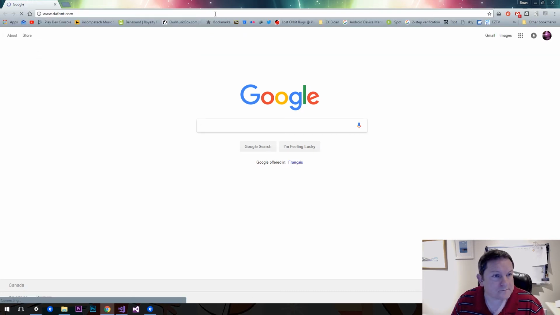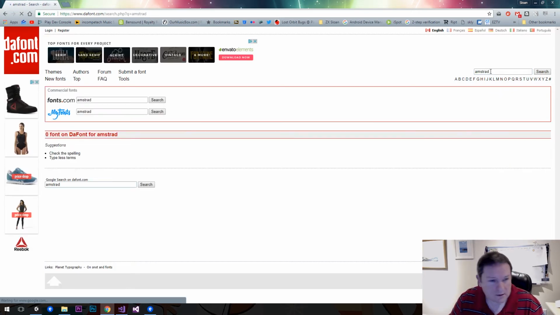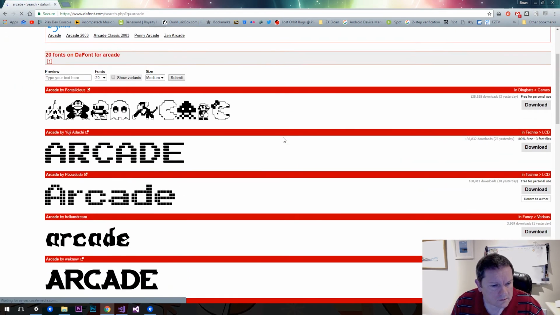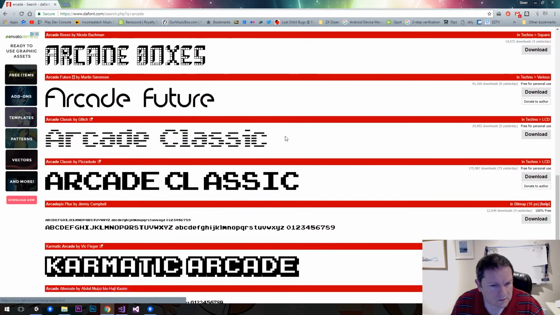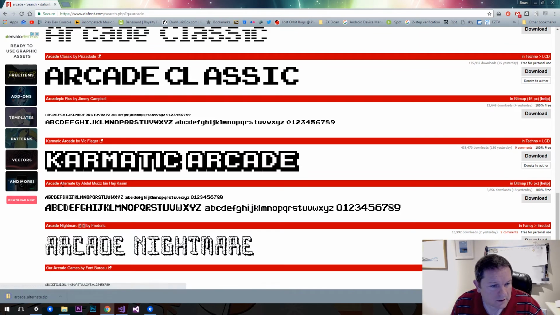font, and we could go to Amstrad, I think it is, or Arcade. It's Arcade, I think. Yeah, here we go. Arcade Classic. Okay, so free for personal use. Well, you guys should download this. Oh, there you go, 100% free. Perfect. This is Arcade Alternative by Abdul Muiz Haji Kasim, bin Haji Kasim.